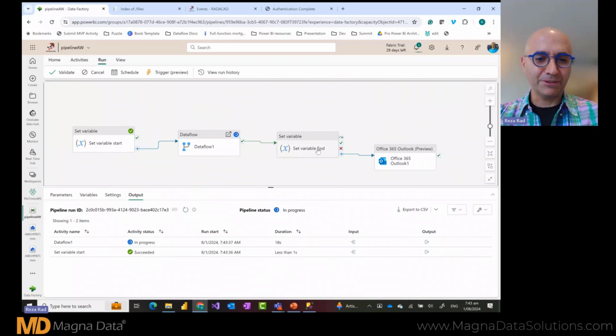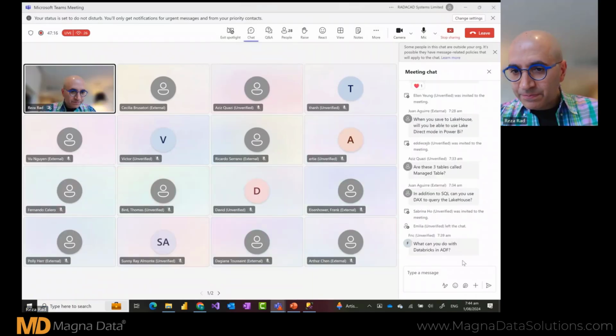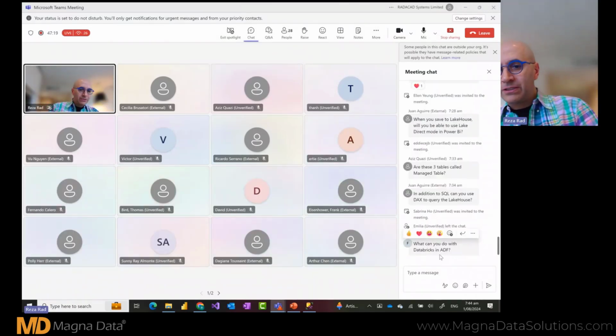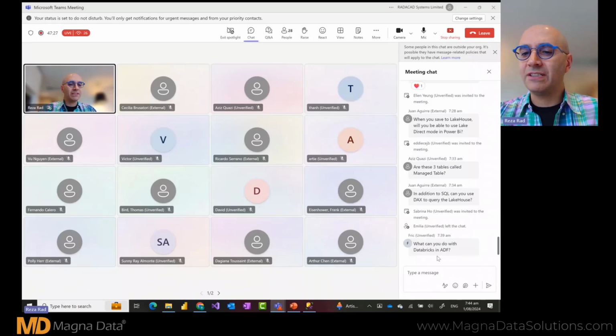Okay, now we have to wait a little bit for this to run. In the meantime, any questions? I see some questions. Fine. Okay, let me see if I can also open it. What can you do with Databricks on ADF? So Databricks would give you Databricks activities, such as some data engineering capabilities, working with your Databricks objects and things like that if you use that. So basically related to your Databricks object.